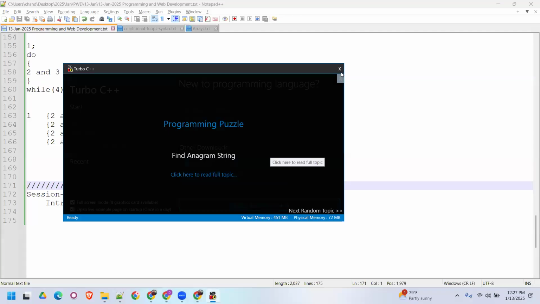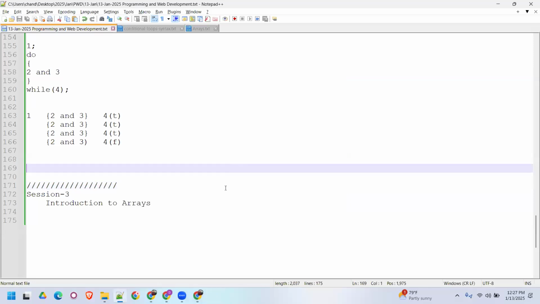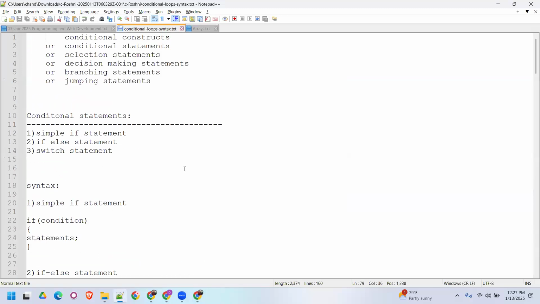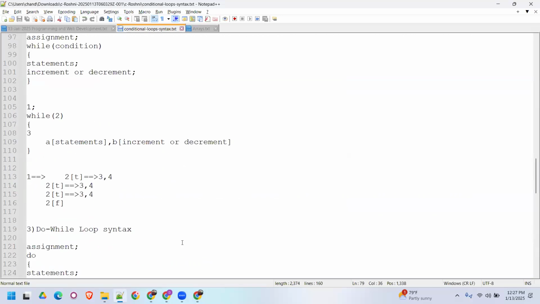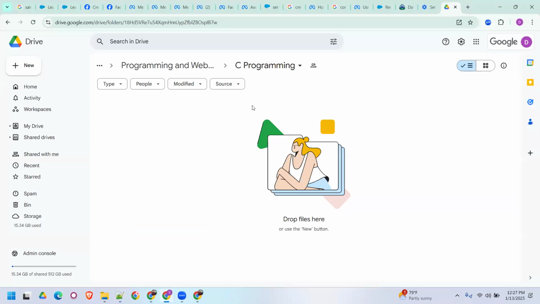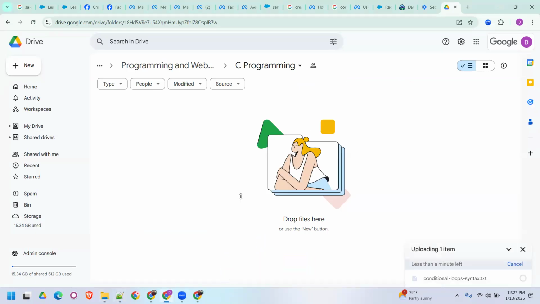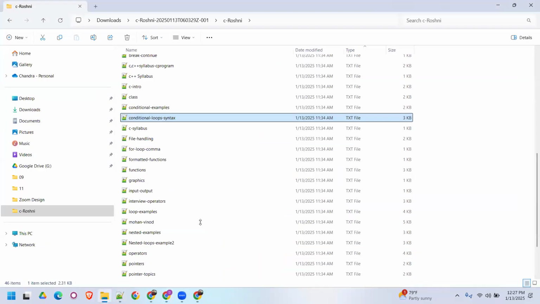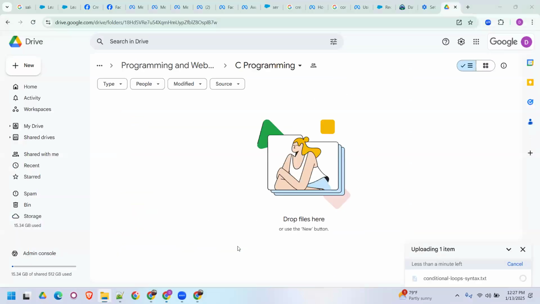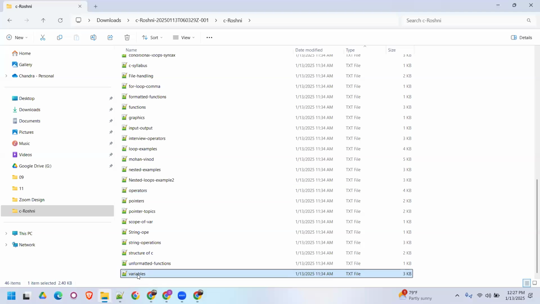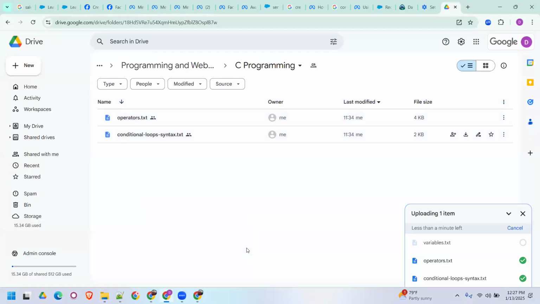So for loop, I'll show you in some other editor, which is very beautiful to see and understand. So this is the notes which I'll be putting in the folder, as I was mentioning, which is here, C programming. I'll paste all the things which are required. So conditional statements, we have discussed on this one. We have discussed on operators. I would like to put that here. And then we have discussed about variables. I would like to put that here.